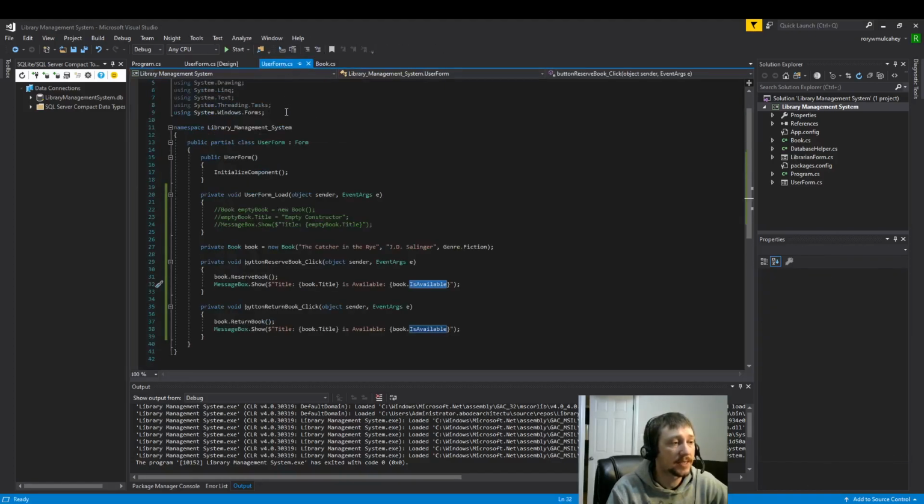But yeah, this is a very simple way to use a book class. I hope this was helpful and demonstrative of how to build a class and use a class.